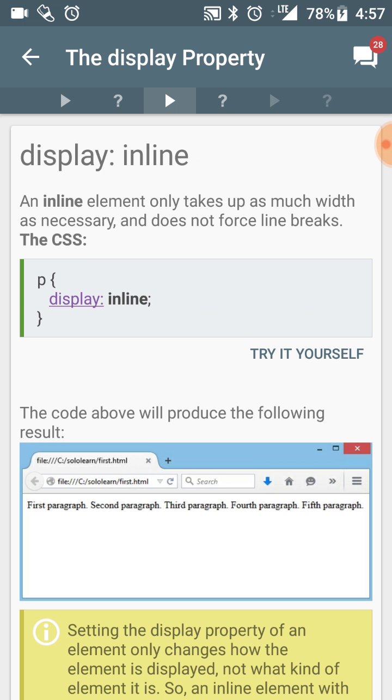Display inline. An inline element only takes up as much width as necessary and does not force line breaks. The CSS. The code will produce the following result.